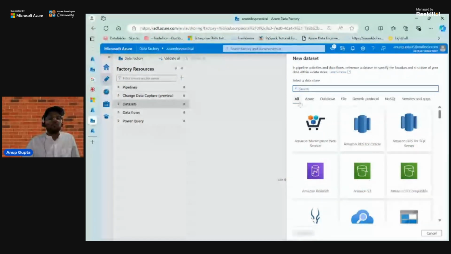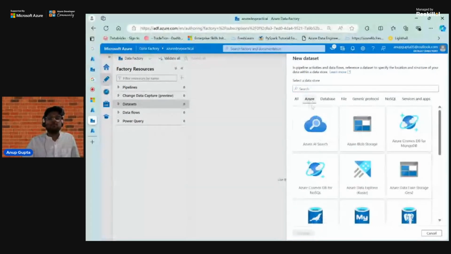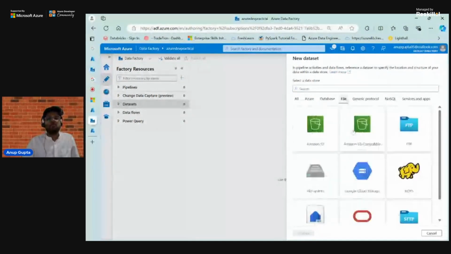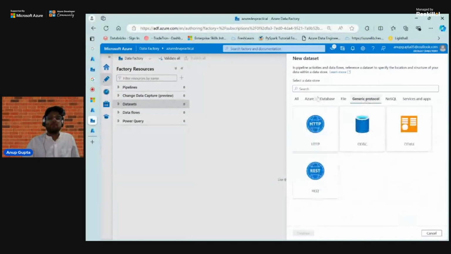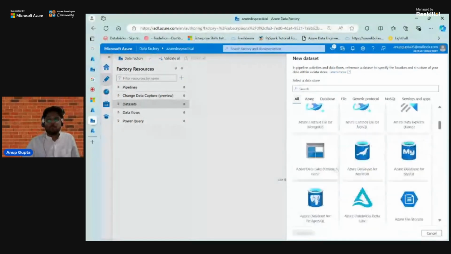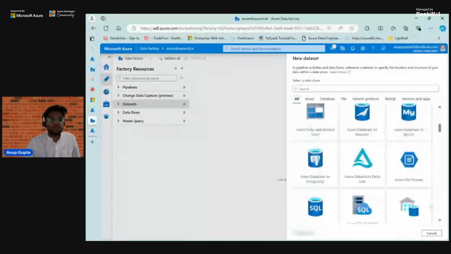If you want to filter easily, you just go to Azure and you can see all the data sets for Azure services. You can go to the database, and you can see the database options are present. You can go to files, and you can see the different file options are also there. In this way you can choose whatever data set you want. As of now, I'll click cancel.